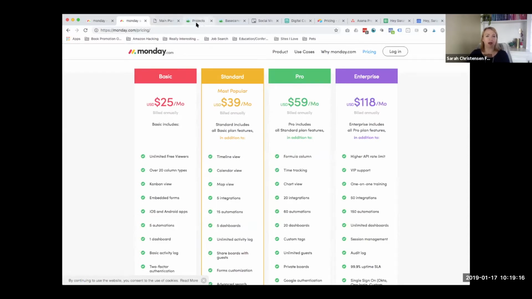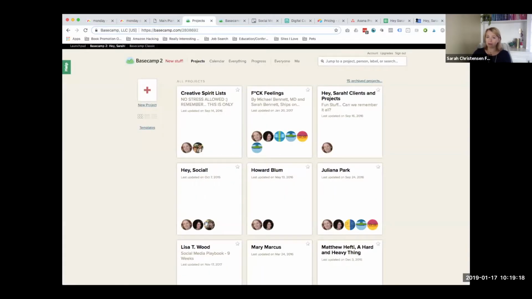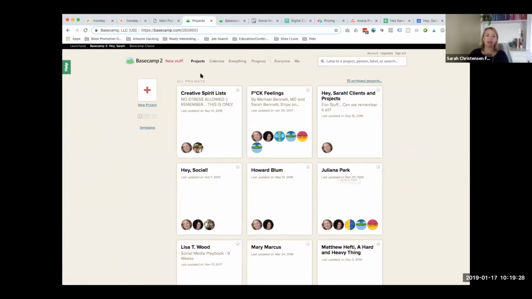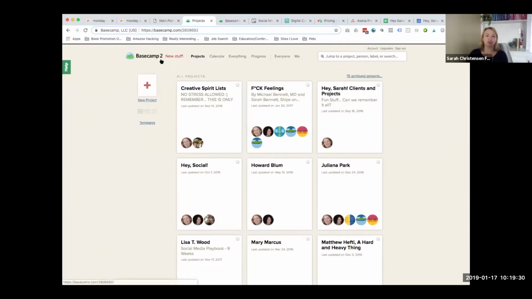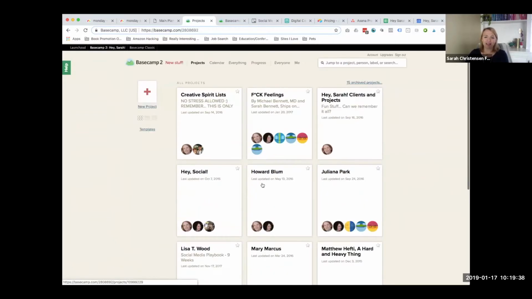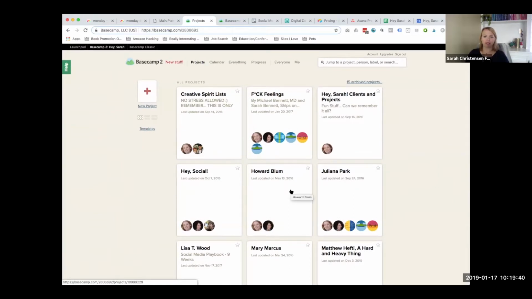Okay, I'm going next to Basecamp. Has anyone used Basecamp before? Yes, but this doesn't look anything like the way I remember Basecamp looking. So this is Basecamp. Oh, this is actually Basecamp 2 for some reason. I thought it was Basecamp 3, but I must not have upgraded this one.